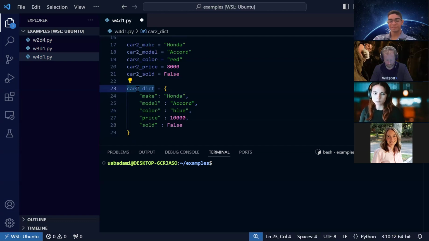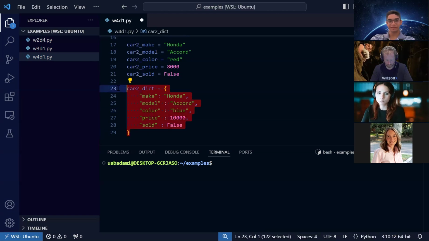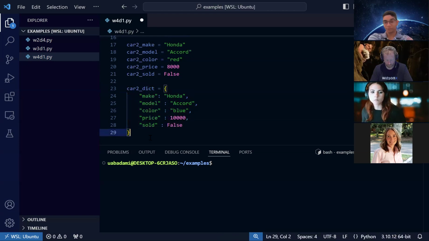As a programmer, it is a terrible decision to say, all right, I'm going to go through and copy paste this dictionary 35 times and just rename it to be car 3 dict, car 4 dict, car 5 dict. We do not want to do that. That goes completely against dynamic and functional programming. It's really bad. So, how can we solve this?